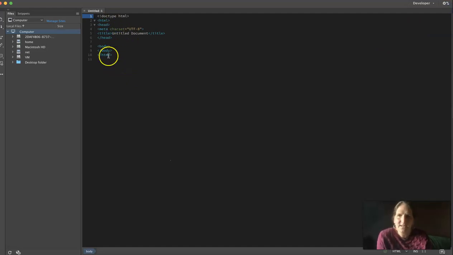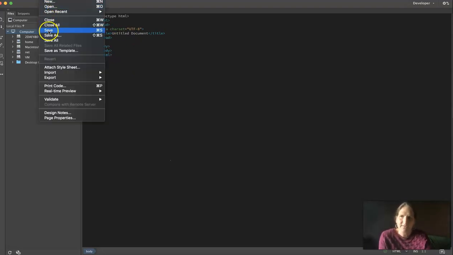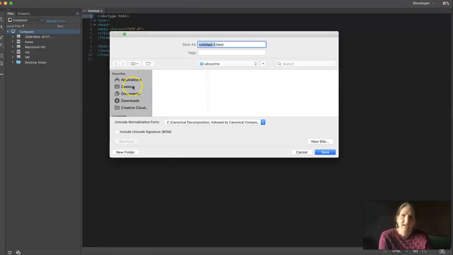Now, with this, before I even get started with my HTML code, I want you to make sure you go to File and you choose Save. Now, where are we going to save this file? We're going to save it in that root folder. So I'm going to go to my desktop and find that About Me folder, and we need to make sure we save it with a name.